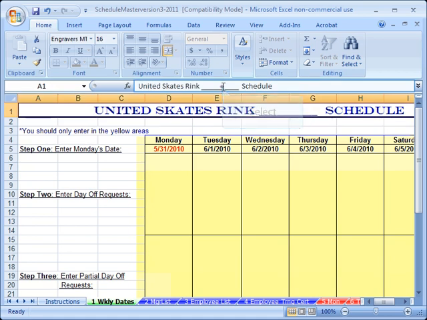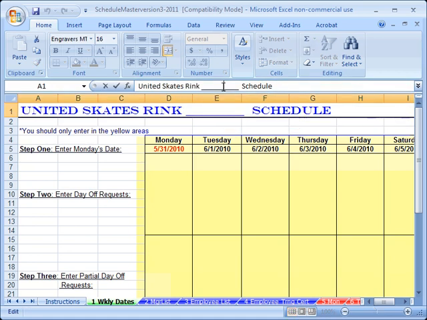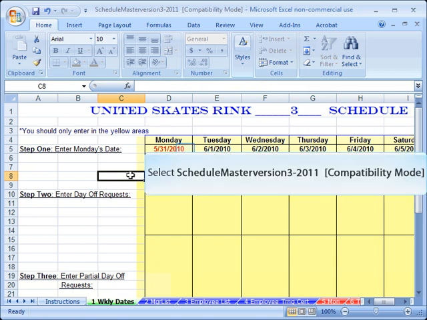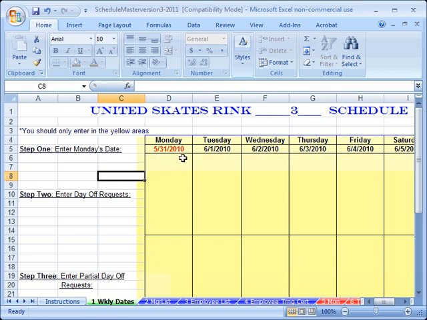Select that box, go up here, change it to your rink number, and then the next box we'll go to is this red highlighted date. Select the Monday's date of the schedule you're working on. And once you do that, it'll change all the dates along here.